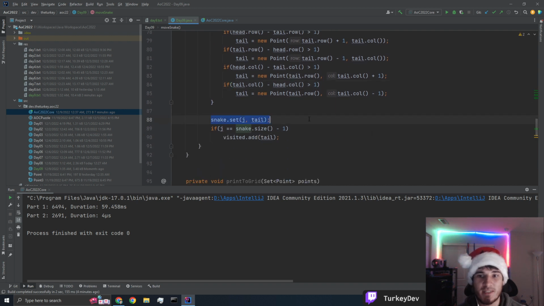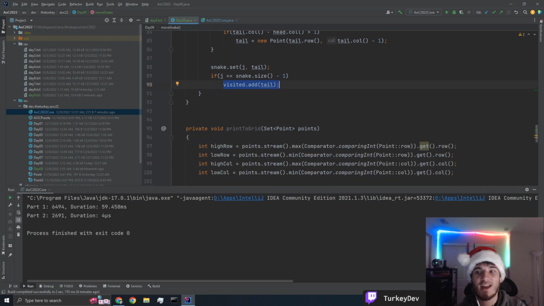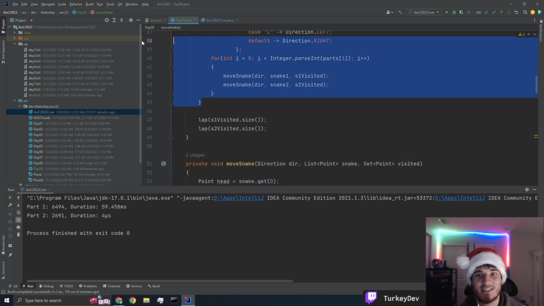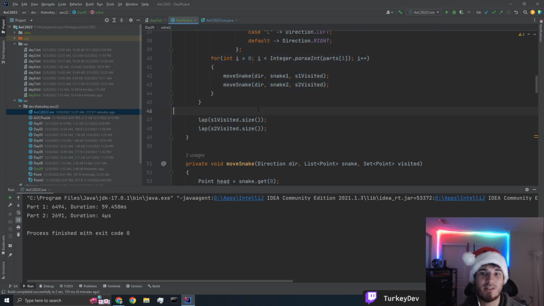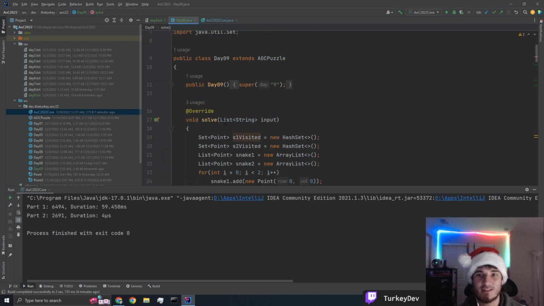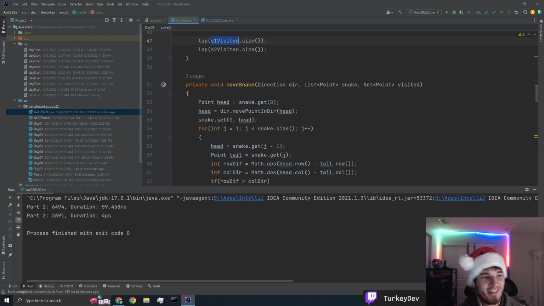Then lastly, we update the snake's segment to what this tail segment is, and then we check if this is the true tail, which is going to be j equal to the snake size -1, which is the last entry in this list. Only if that's true, then we update visited. We add this tail's position to the visited, and that's it. Once this is done with the movements, we can now output the size of the visited here. It's a set, so it won't have duplicates, and that's it.